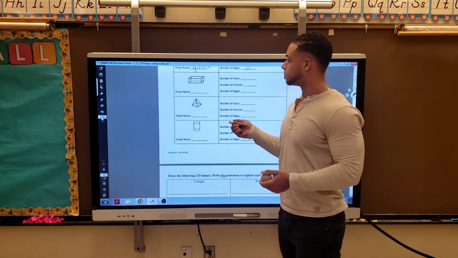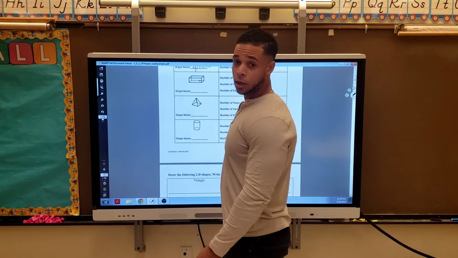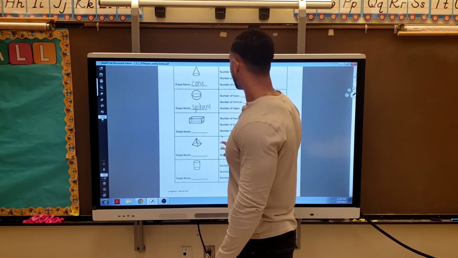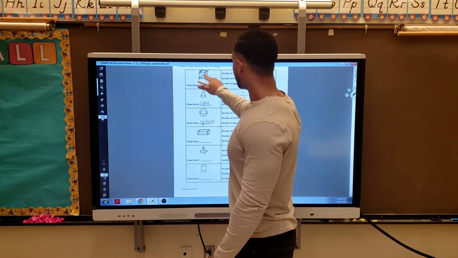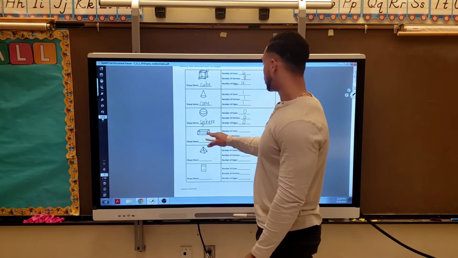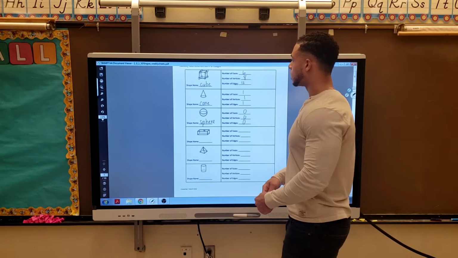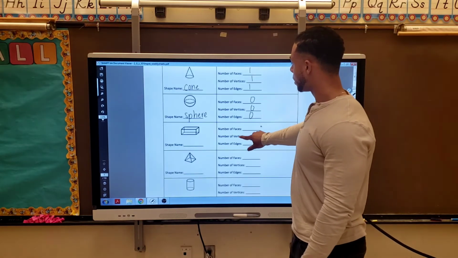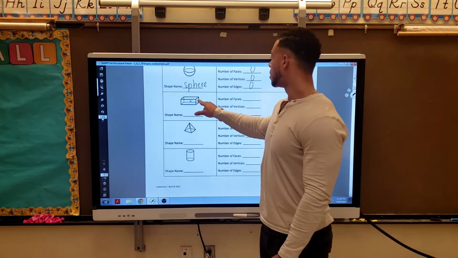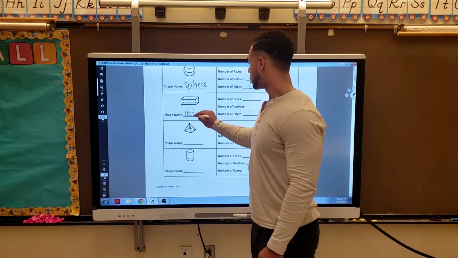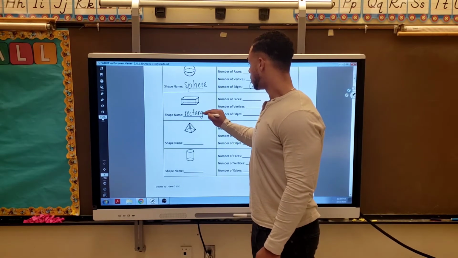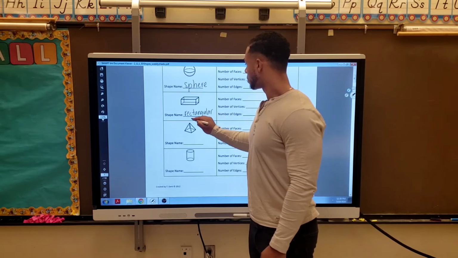All right, your next one. Your next one is similar to a shape we've already gone over. If you look at it, it's similar to that cube at the top, but your faces are another shape. Instead of being squares on your rectangular prism, your faces are rectangles. So let's write rectangular prism.